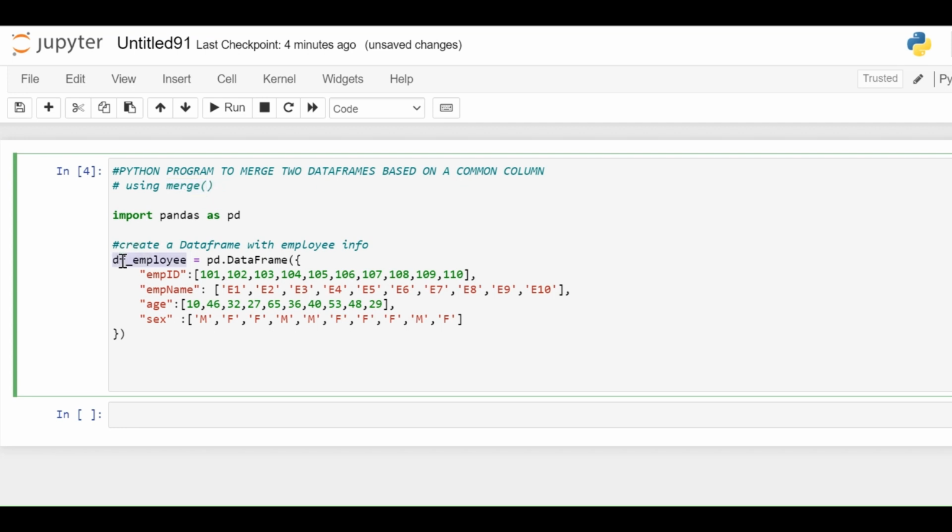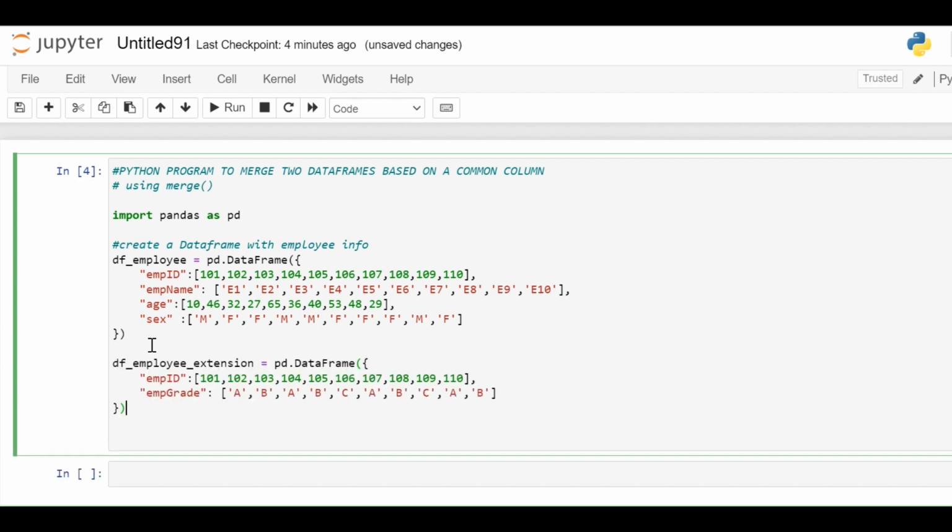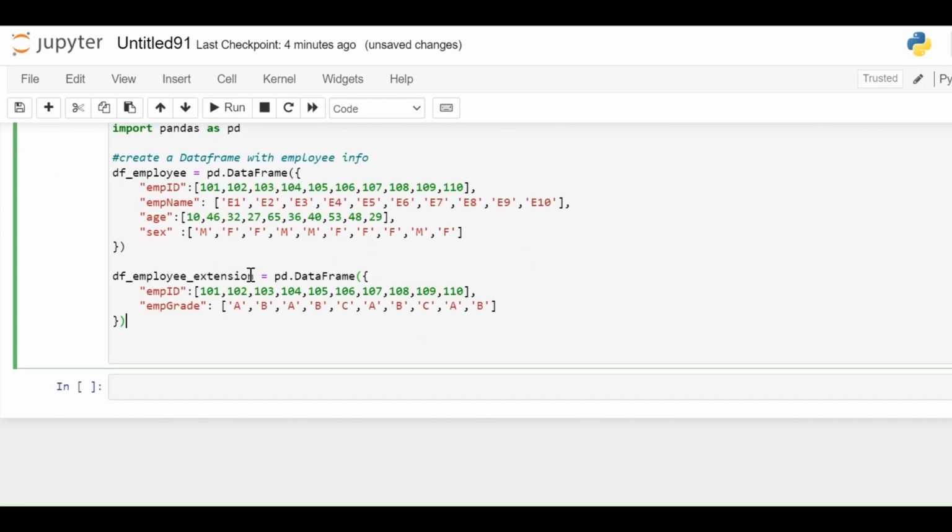This is the first data frame. It contains employee details like EMP ID, EMP name, age and sex. There is one more data frame we require, because in order to merge them we need two data frames.